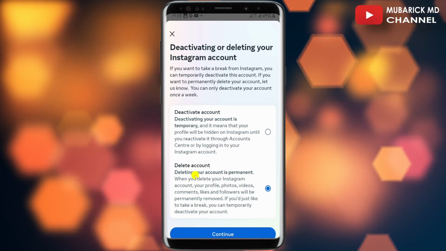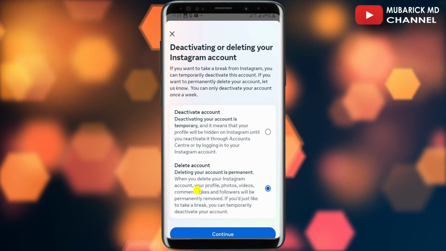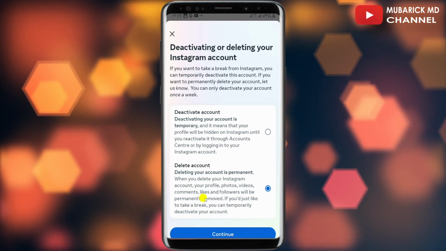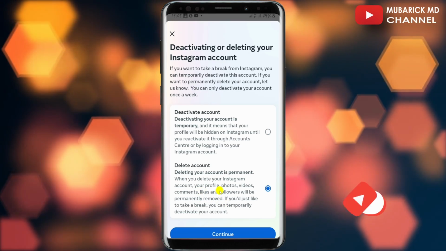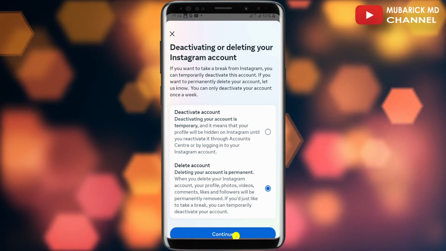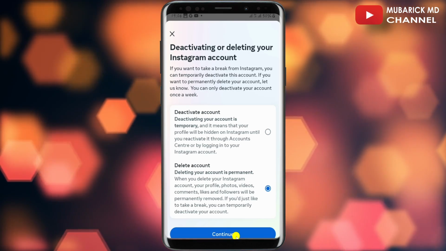But make sure to be informed that deleting your account is permanent. And when you delete your Instagram account, your profile photos, videos, comments, likes, and followers will be permanently removed. And once you are satisfied with this, you can proceed to tap on continue. And congratulations, you have successfully deleted your Instagram account. As I said, it's pretty simple and easy.